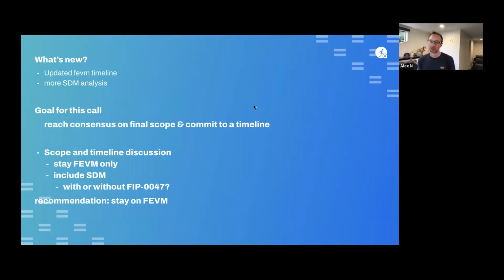But I do think it's worth us trying to understand what would need to be true for us to do that, and doing the implementation work for SDM 914, FIP47, getting that all up into an integrated branch that we could turn into a network.